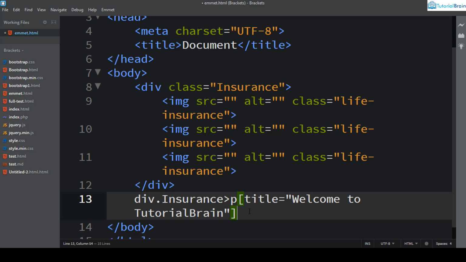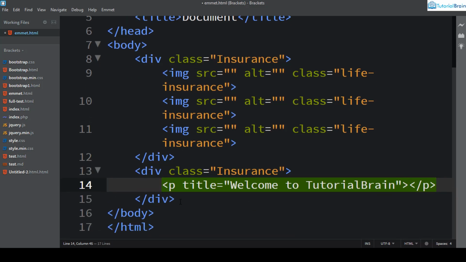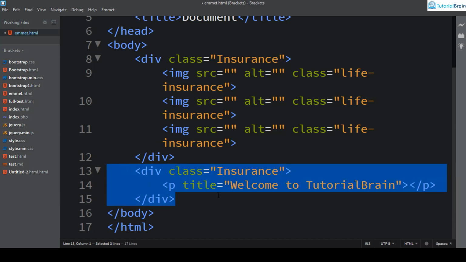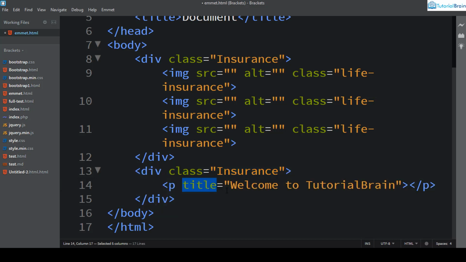And if I press tab, you can notice that this has created a div with the class name of insurance, and in this p tag we have the title attribute, right? So whenever you want to add a custom attribute, you have to use a square bracket, that is opening and close of square bracket, and you have to give the attribute name, right? In this case it was title.